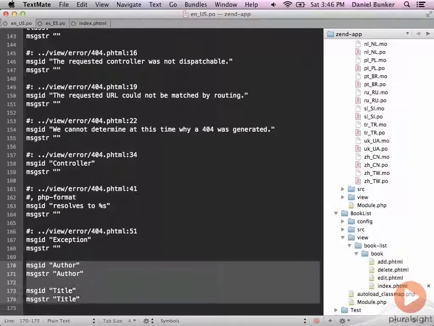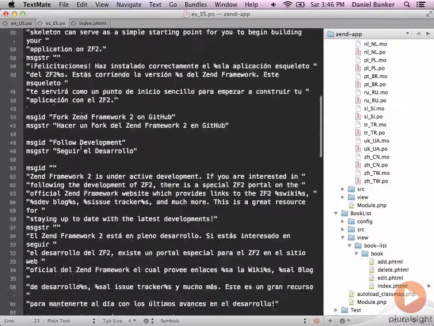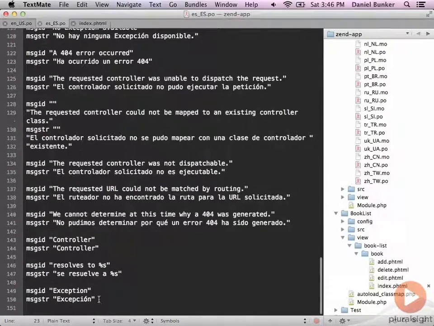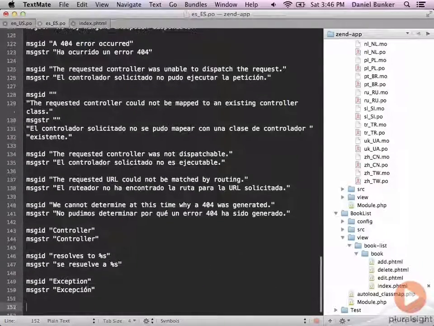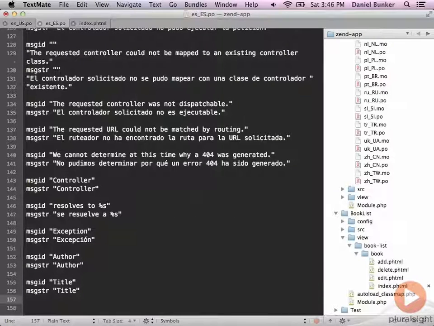Okay, so the next thing I want to do is copy my ID and string over into my Spanish translation file. And here I want to create the Spanish equivalent of author and title for the message string, but I want to keep the message ID the same. So even though my Spanish is a little rusty, I think I can make these particular translations work. So author is autor and title is título.